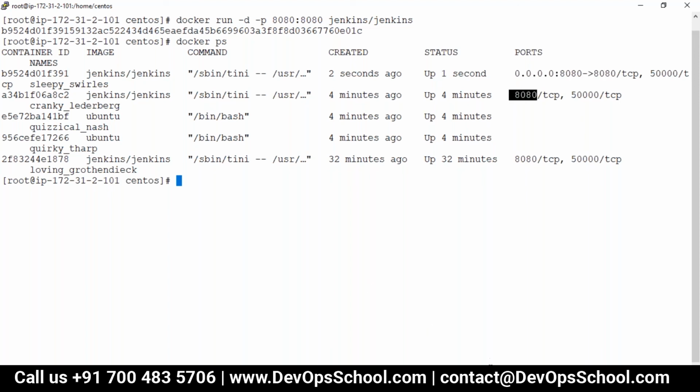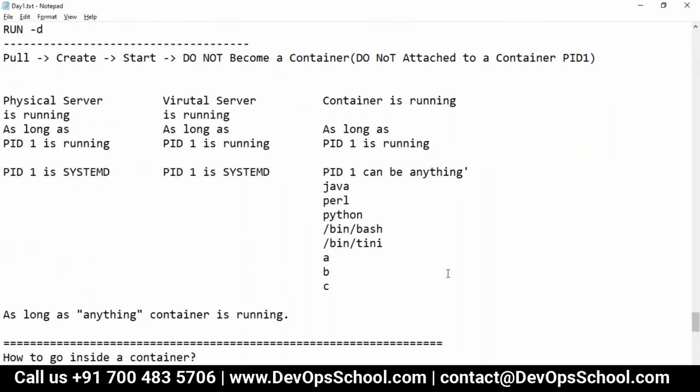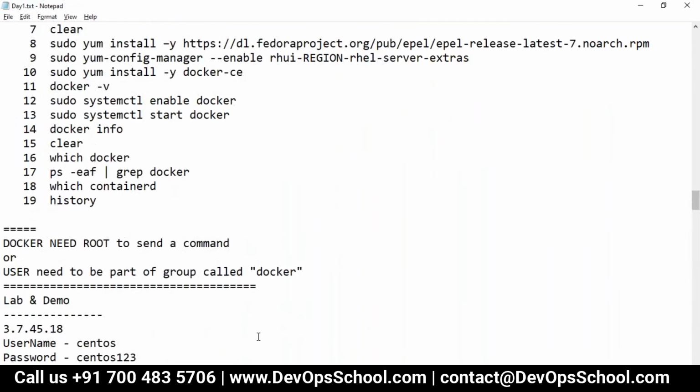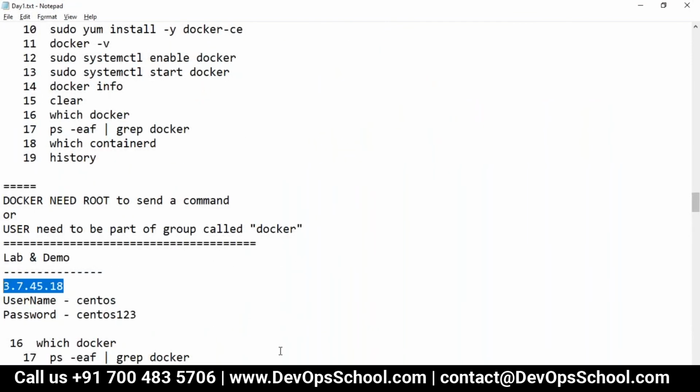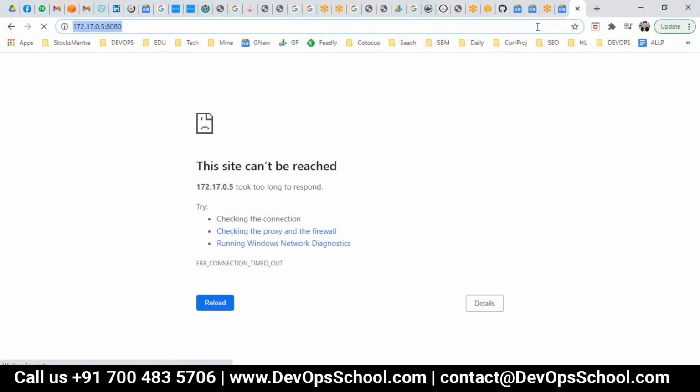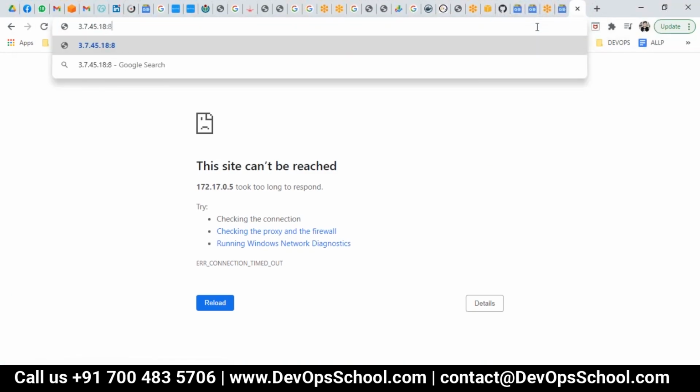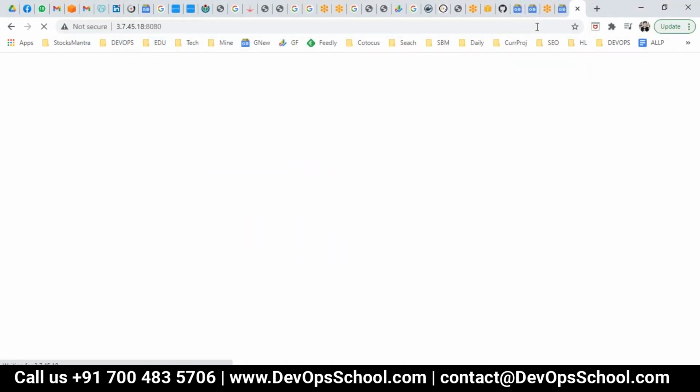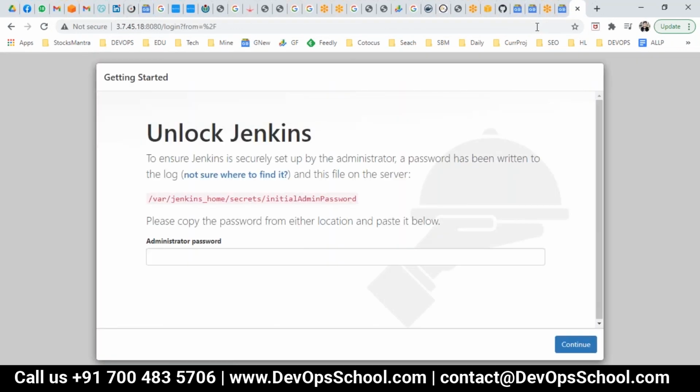So now, can I access the container? Yes. Let's get the IP address of the node, and 8080. IP address of the node, remember, 8080. And now I can access the container on the host machine also. See here.